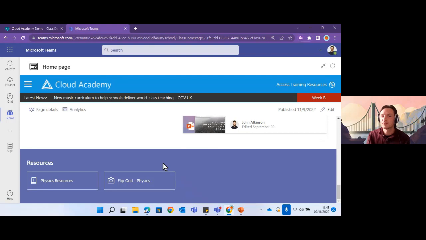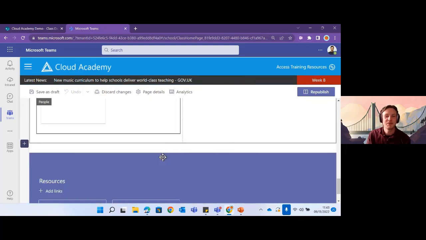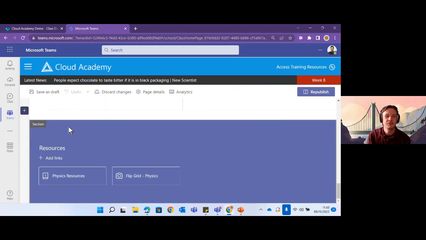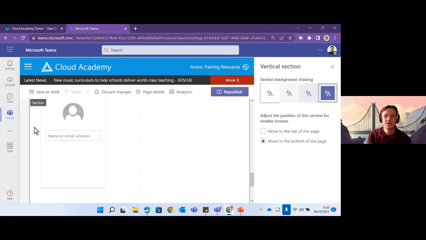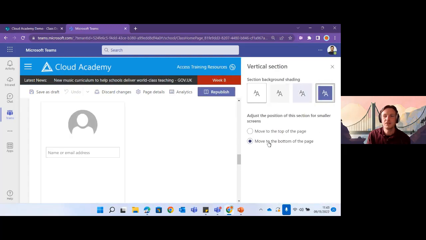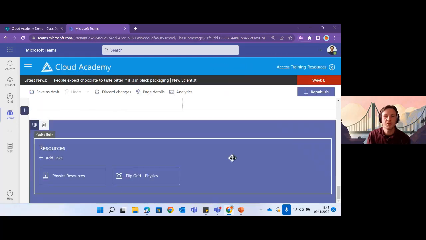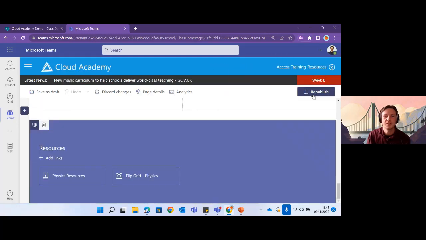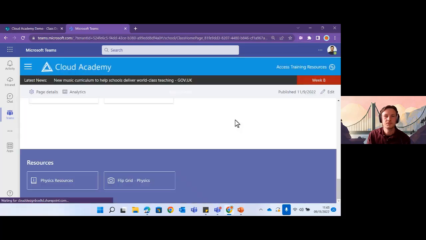So interestingly, the vertical section, I don't know if it's to do with my screen space there, it's actually gone horizontal. I wonder if that's because we're in Teams. Let's just check. Yes, that is a vertical section. Move to the top, move to the bottom. That's a great question, Tony, because that looks like it doesn't display vertically. I'm guessing you probably need a bigger screen, maybe.